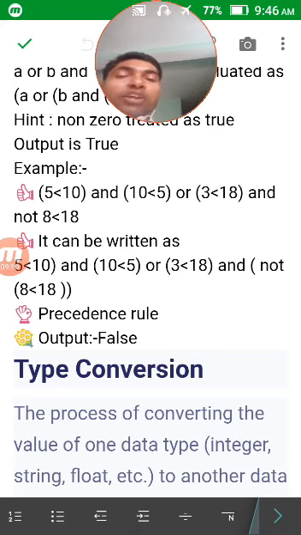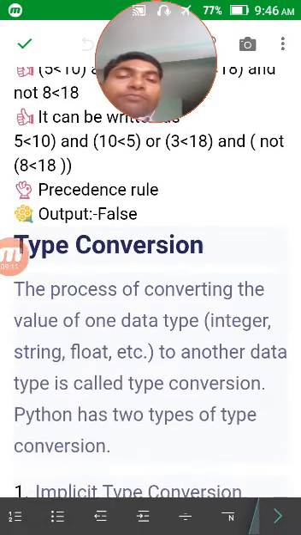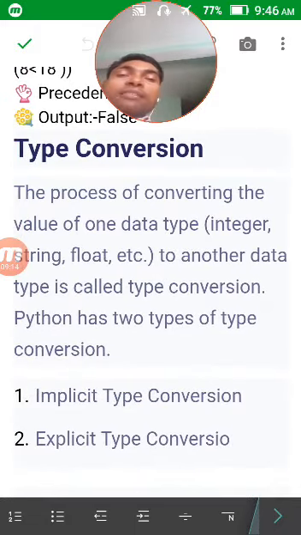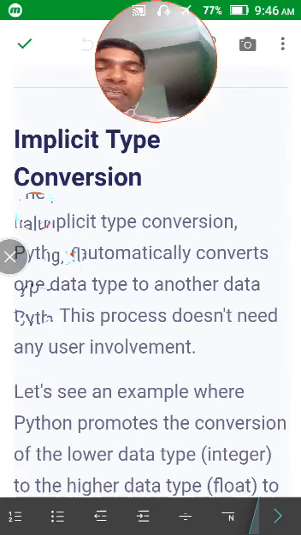Now our next topic is type conversion. What is type conversion? This is very important. The process of converting the value of one data type into another data type is known as type conversion. In Python, type conversion is of two types. First, implicit type conversion, and second, explicit type conversion.